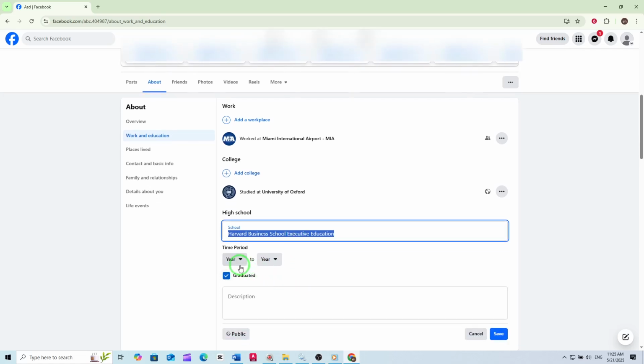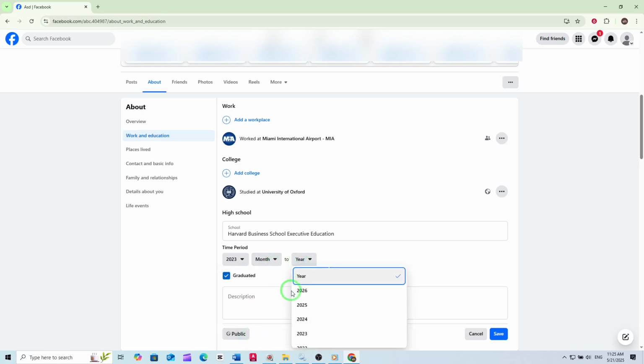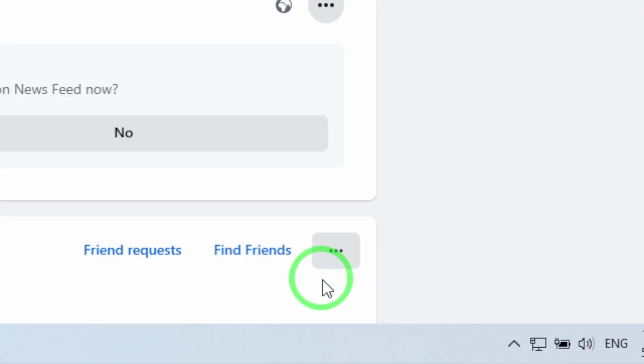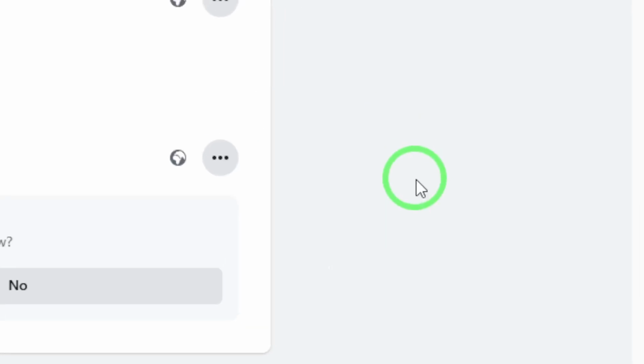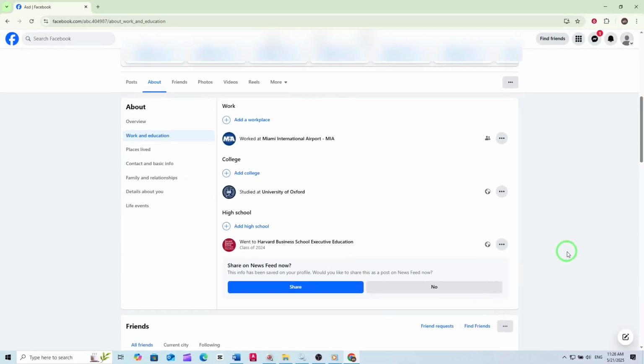After you've filled in all the fields, look for the Save button at the bottom of the form. Click Save, and just like that, your high school will be added to your Facebook page. That's it. You've successfully updated your profile with your high school information using the latest Facebook update on your PC. Keeping your profile up to date helps friends, classmates, and colleagues connect with you more easily.